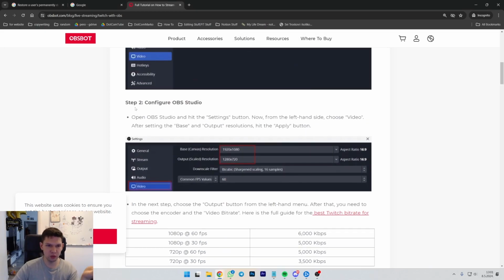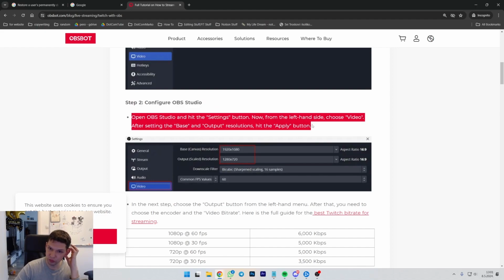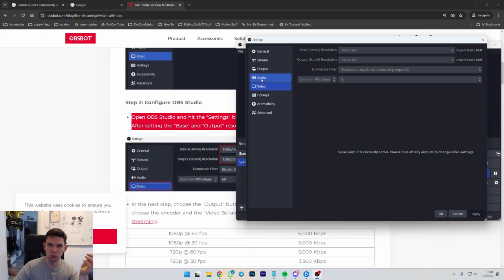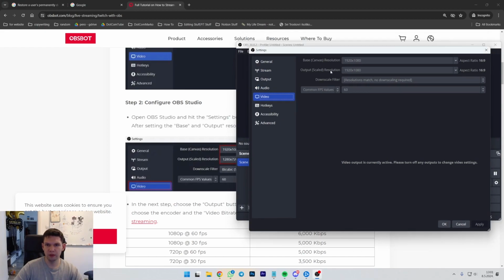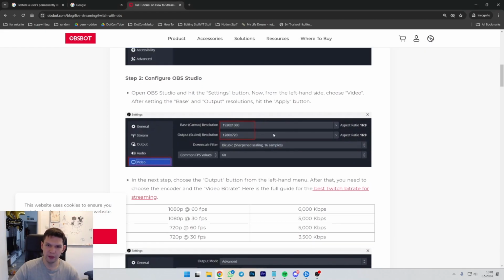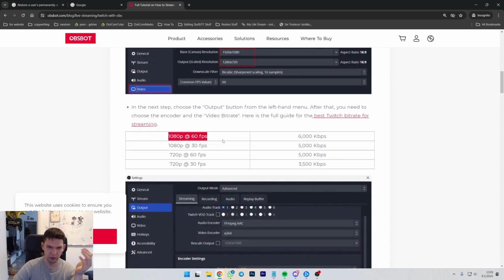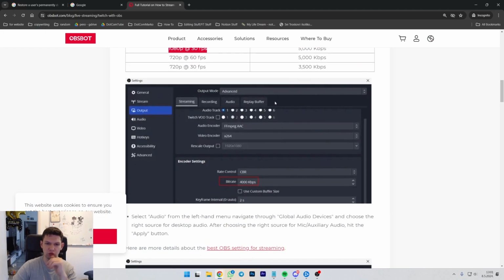Then the next step is you want to configure the OBS. So again, open OBS, go to settings, choose video, and then base output. So it's the same step. So you just go to base, and then you have these outputs here. Now I can't choose because I'm recording with OBS at the moment, but make sure it's in this resolution, and these are your streaming resolutions, so 1080, 30 fps, 60 fps, etc.